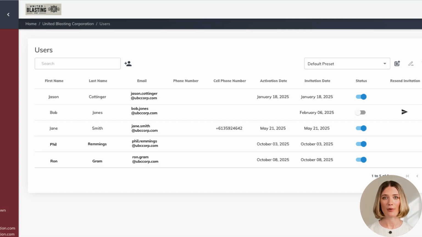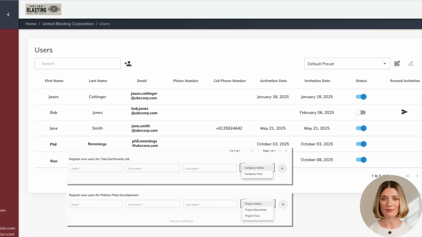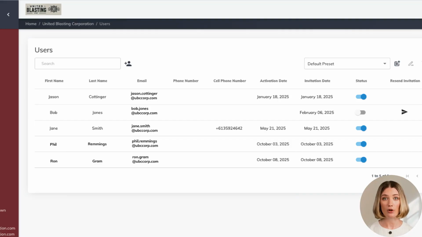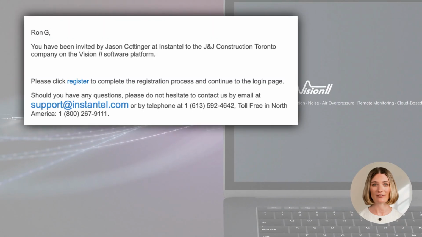Any user added, whether at the dealer, company, or project level, has specific rights. At the dealer level, they can be an admin. At the company level, the user can be either a company admin or have viewing privileges for the company. At the project level, the user can be a project admin, have access to only view the project, or only download reports. Once a user has registered, the black arrow will disappear and the registration date will appear in the activation date column.